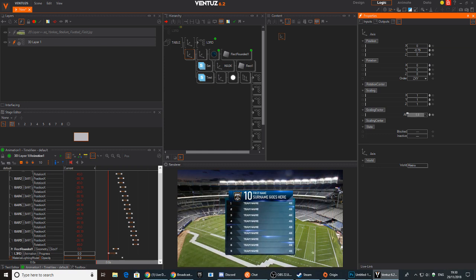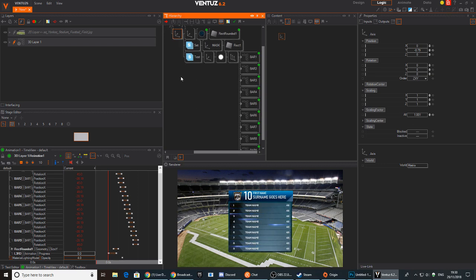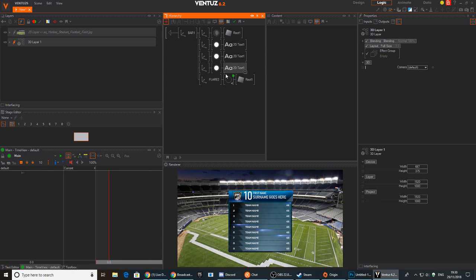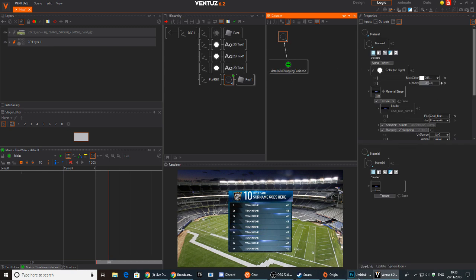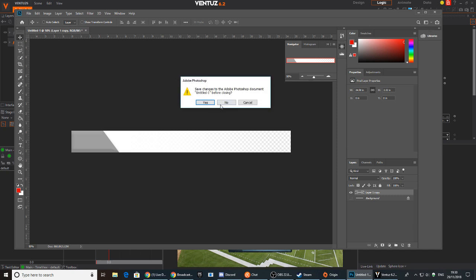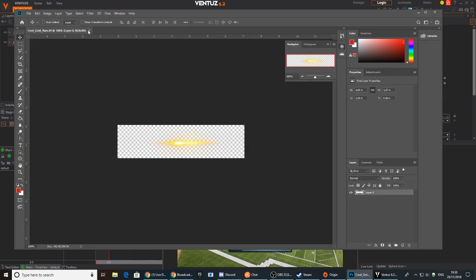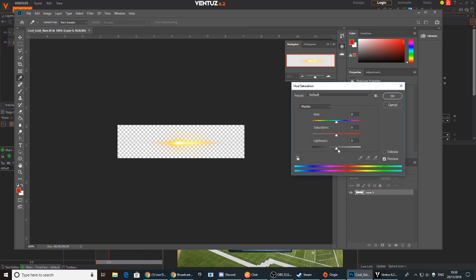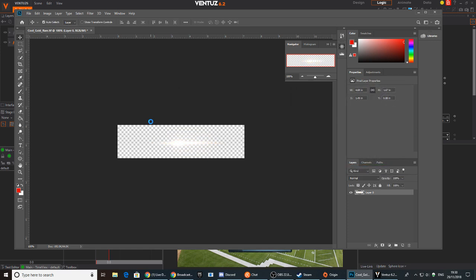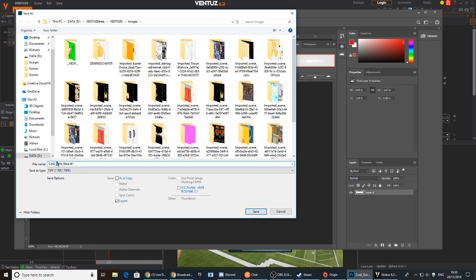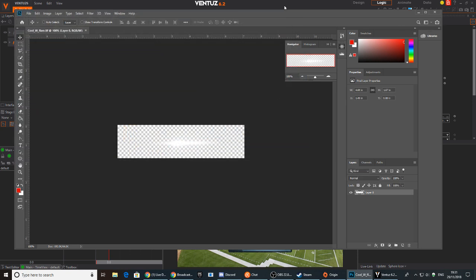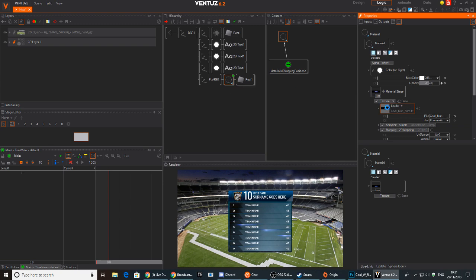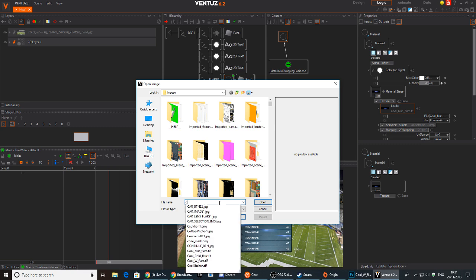Those flares I would have changed to a different color. In real life I wouldn't use this. I'm just being lazy though. Let me just go edit that flare. No. Open. Yeah. Oh, I'll just use this one. It's the white. That's W. Let's load that one in. Cool.